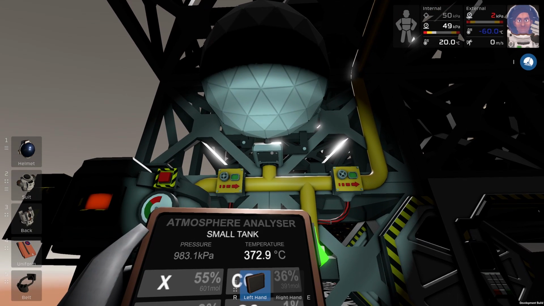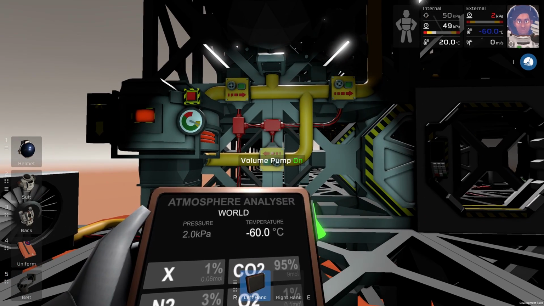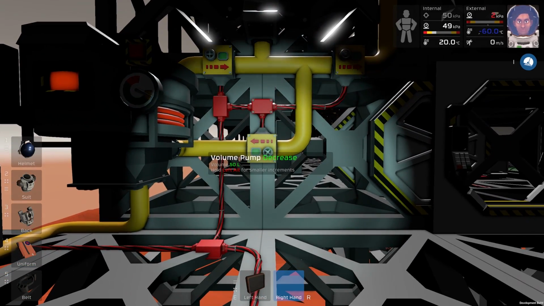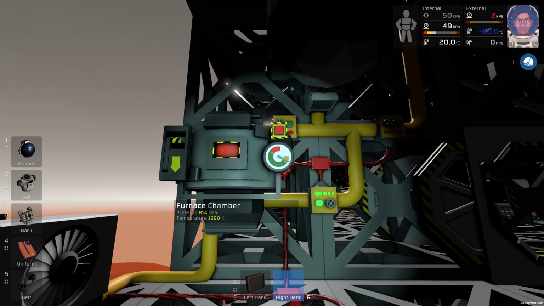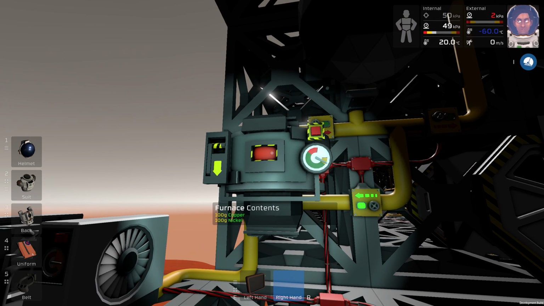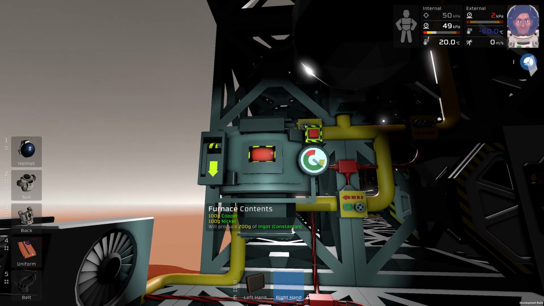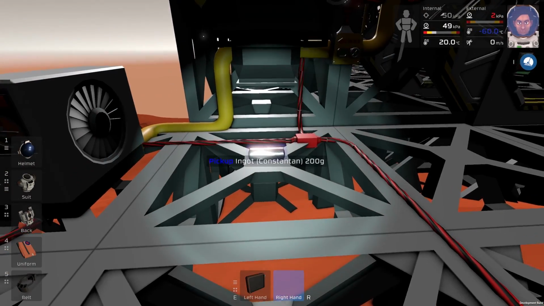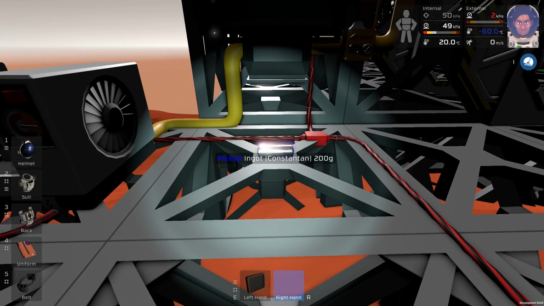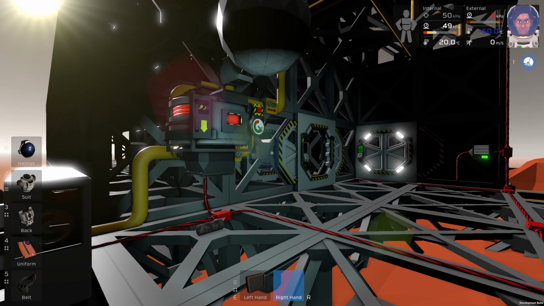This tank right here has colder gases inside from previous smelting, which I did during my stream. So I will use these colder gases for cooling down my furnace and we should be able to smelt Constantine. Now as we can see, I am able to smelt Constantine. This is it, guys. I just did it and it works.